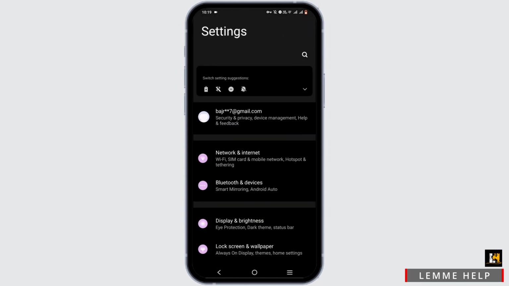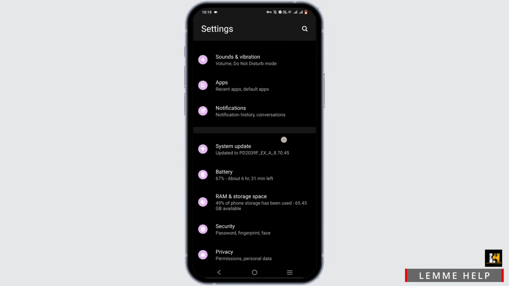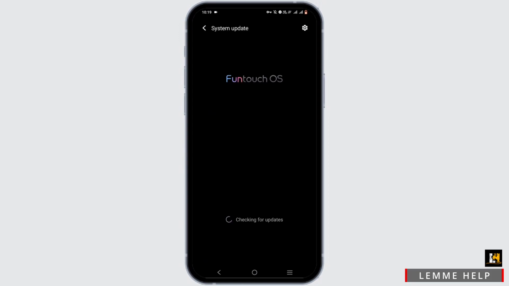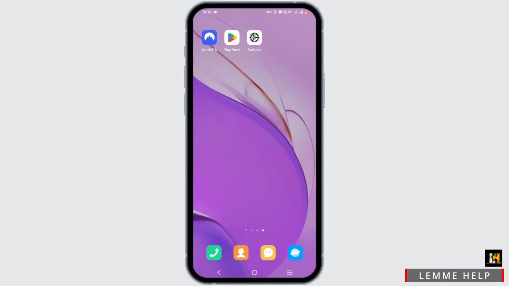From here, you can manually add your VPN profile and tap on Save. While you are in your settings, scroll down and tap on System Update. Make sure that your system is up to date so that it is compatible with the VPN you are using.